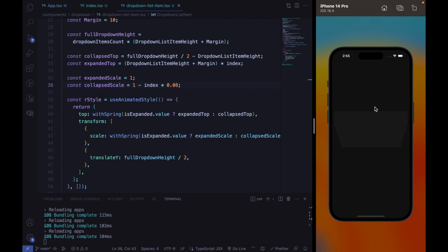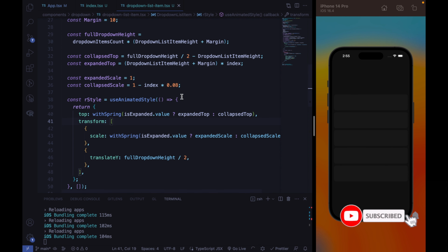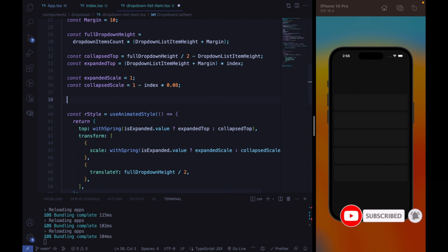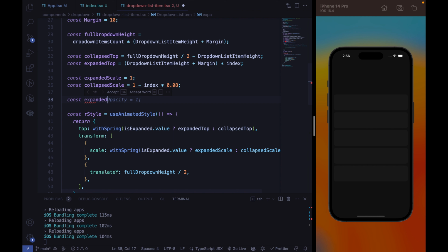The last thing that we need to animate is simply the background color. In the collapsed state, we want to play a lot with the background color. We want to update the brightness of each dropdown list item. Otherwise, in the expanded state, we simply want to get this exact color. So as we have done previously with the top property and the scale property, here let's play with the expanded background color.